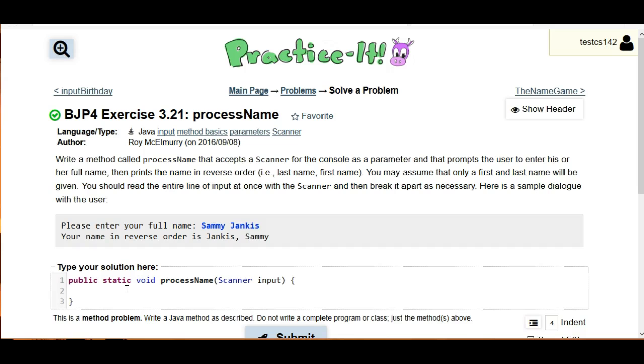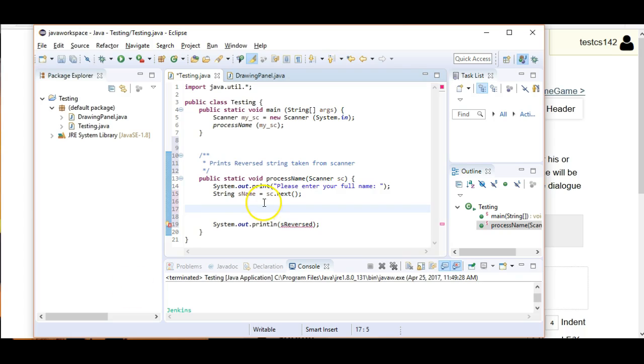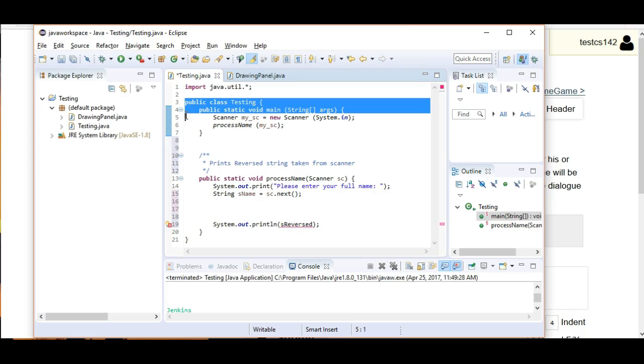First of all, I've told people I do not recommend that you do this in Eclipse, but people have, so let's go ahead and do it in Eclipse and show you the problems. So here's what I might try if I was in Eclipse. I have to go ahead and put an import. Notice you don't have to do that in PracticeIt. I would create a full public class and main that creates a scanner and then calls my routine process name.